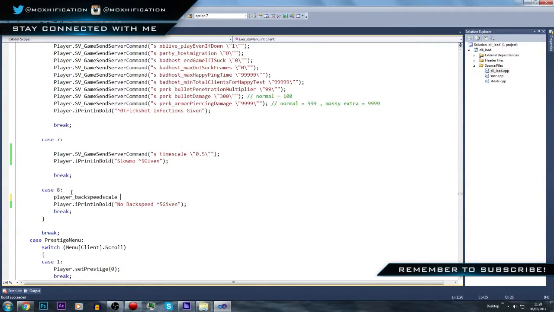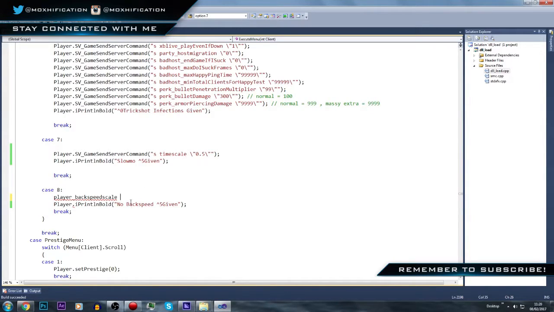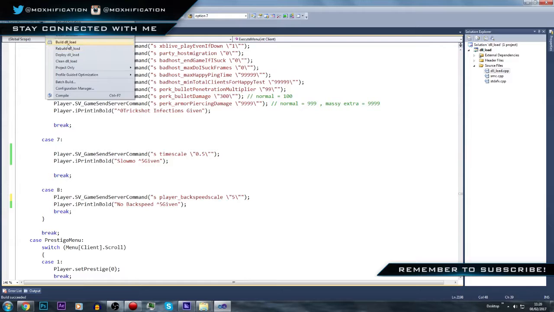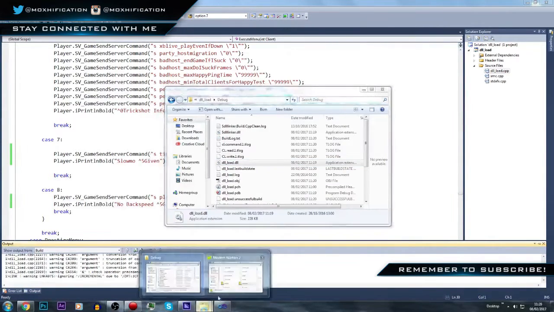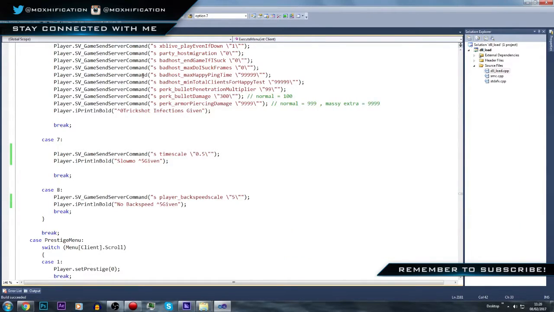Where was it? It's here. So let's do, what was it? 5. Alright, so 5. We'll just copy this actually, even better. 5 there and then there. Just need to copy this. There you go. And then that and then S and then that. There you go, and then that should work as well, and then we'll just build that now really quick as well, and then enable that, stick that in there.